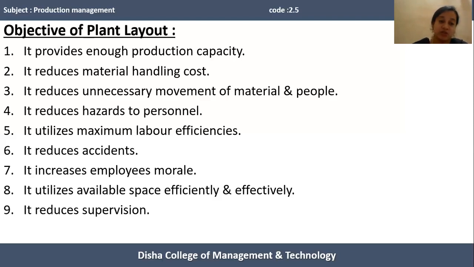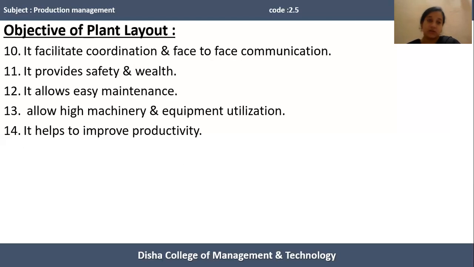Next, it reduces supervision also. If the production manager arranges everything in a sequential manner, then it reduces the supervision level. Because if the machines are arranged sequentially, then automatically the output of one machine can be used as input for another machine. So in between there is no requirement of supervision. Automatically these things can be processed.